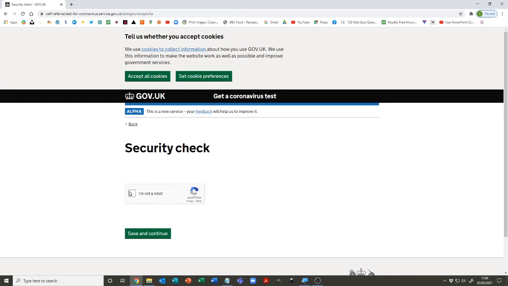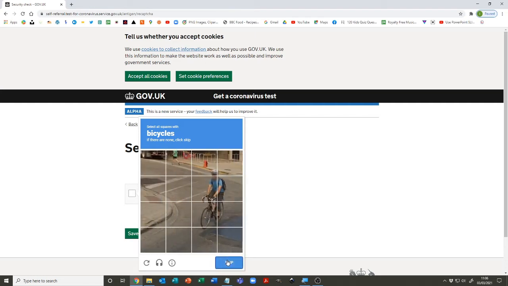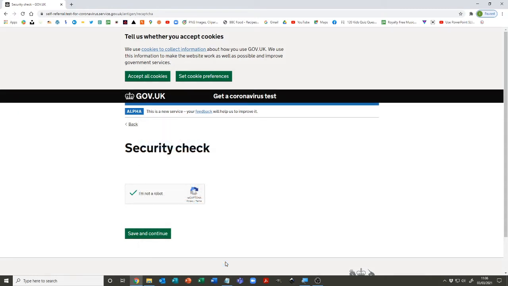The security check will usually be a picture divided into a grid. You'll be prompted to select squares that contain a particular detail. This security check is asking for us to identify squares containing a bike. So we click on the squares where the bike is and then click Verify. Once you have proved you are not a robot, you can click Save and Continue.